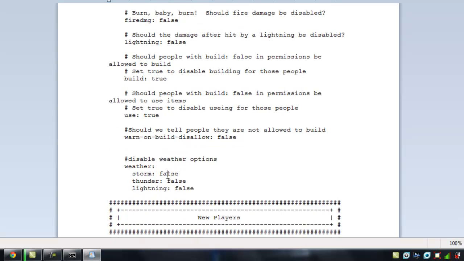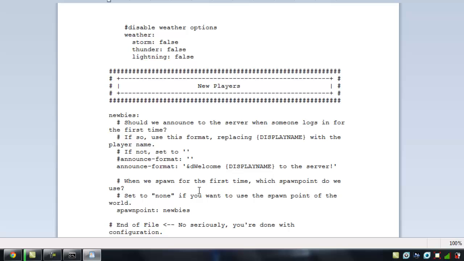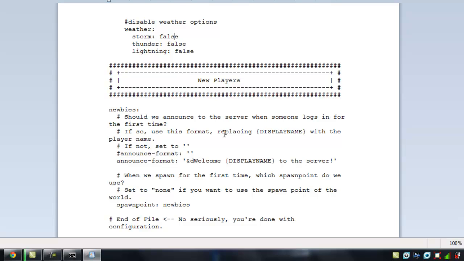Weather options, you can turn them off if you wanna. If you set them to true, they'll be off. New players, so that will display if they're set on for the first time. And spawn point newbies. Alright, that's just a spawn point, but that'd be how to configure it.